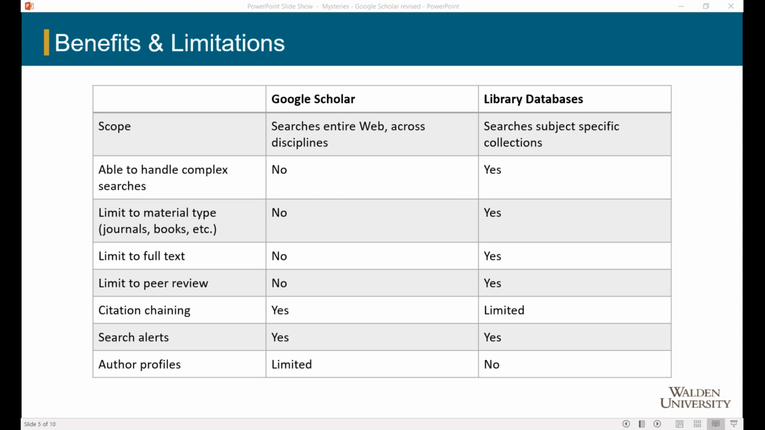The Walden Library has subject-specific databases. So these are collections that the librarians have curated to support all of the programs at Walden. So we have databases specifically for business. We have databases, again, specifically for psychology or nursing. So you can find relevant subject-specific resources in the databases.